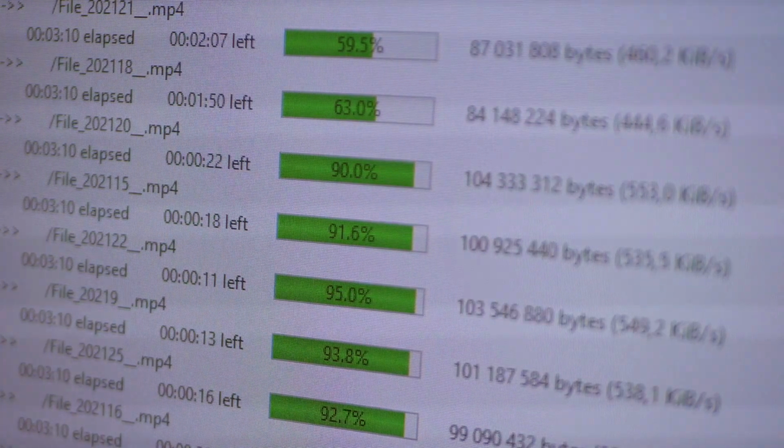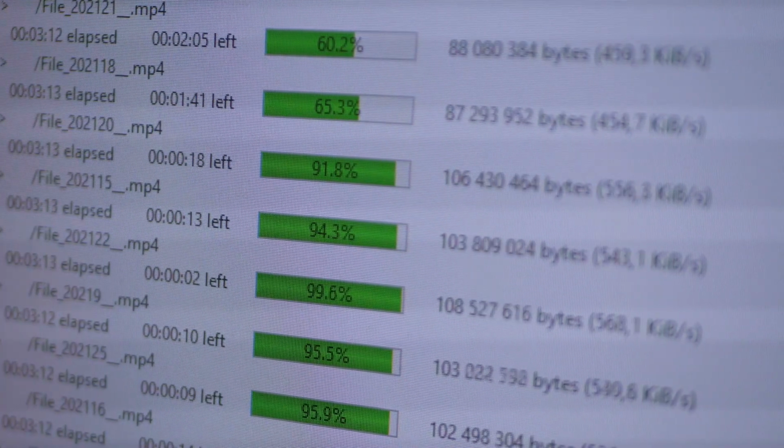Just remember, internet speeds matter here. Uploading large files takes time, so a fast connection will be your best friend.